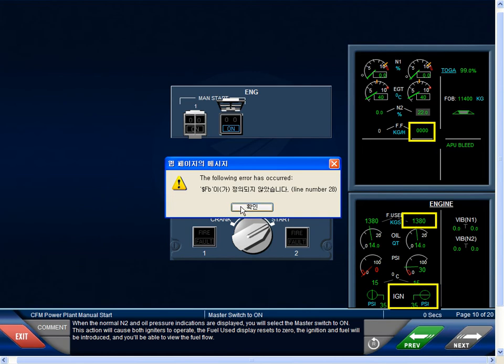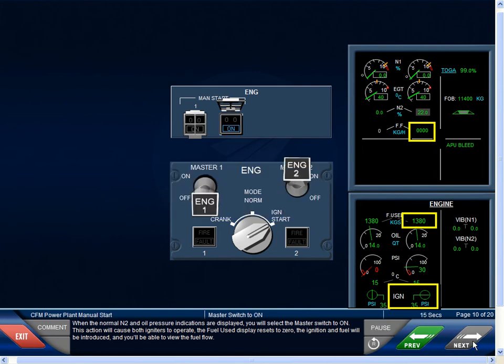When the normal N2 and oil pressure indications are displayed, you'll select the master switch to on. This action will cause both igniters to operate, the fuel used display resets to 0, the ignition and fuel will be introduced, and you'll be able to view the fuel flow.